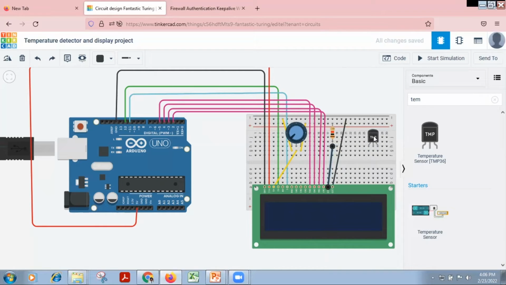Further, the only thing left is the temperature sensor that I need to connect here. Now the temperature sensor also has three pins.